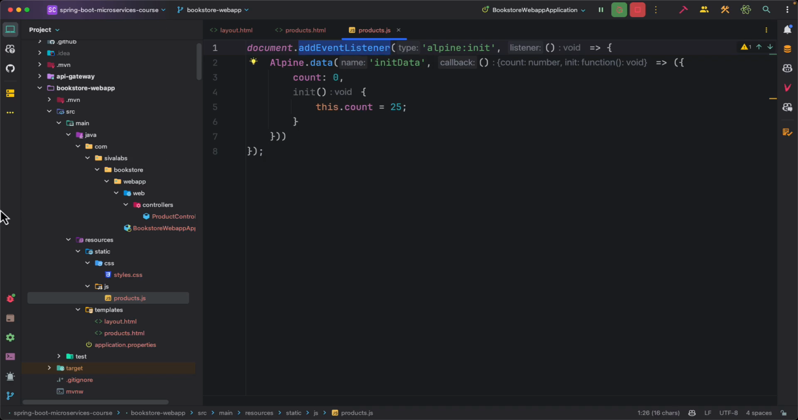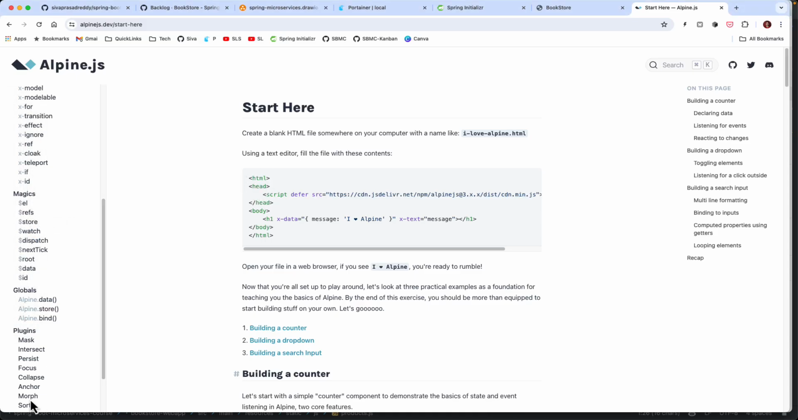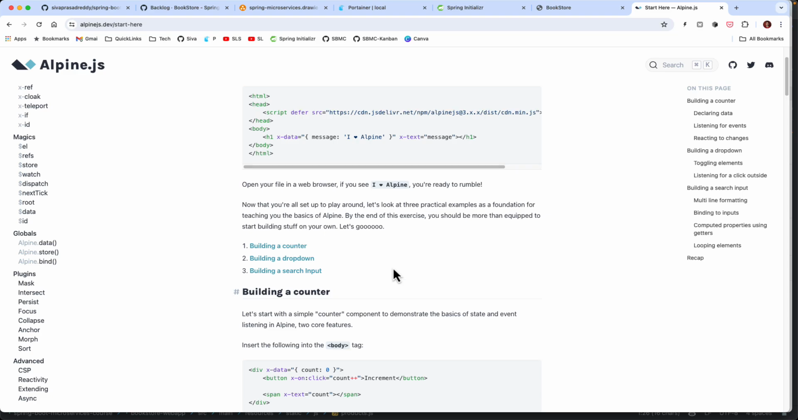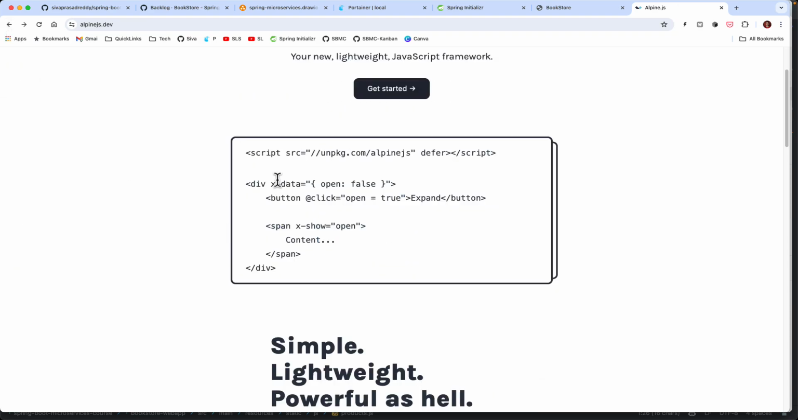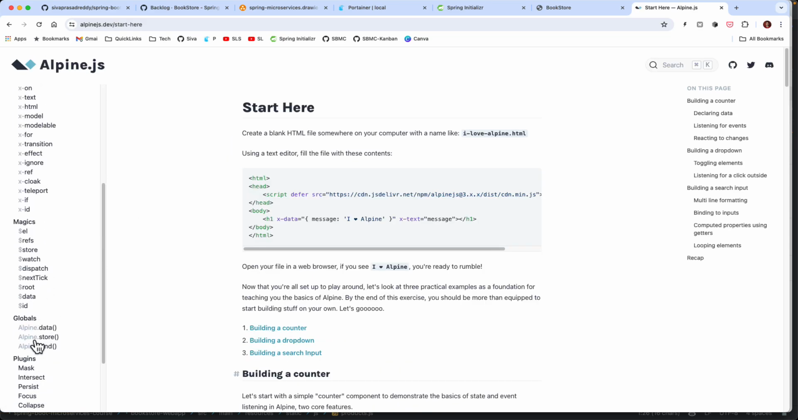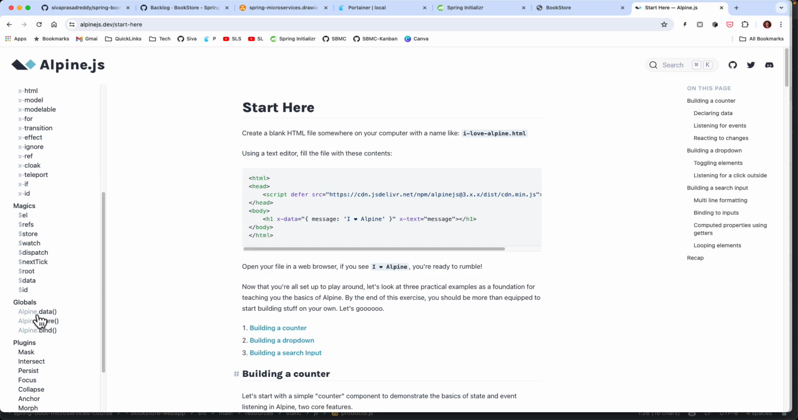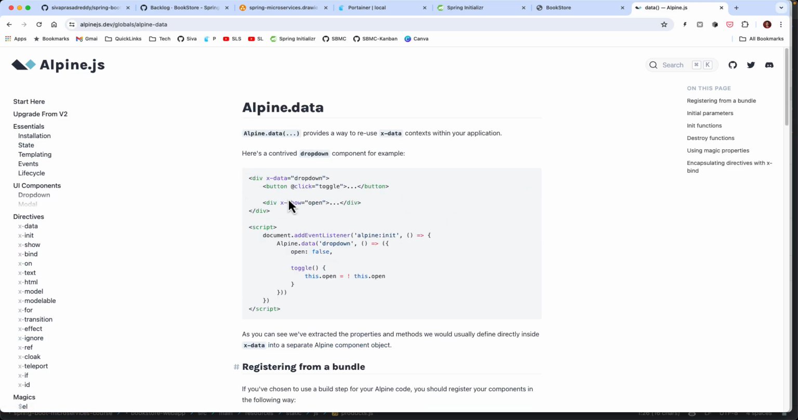Let's take a look at the documentation itself. This is one way. Earlier we saw this is one way to initialize the data, but obviously we are not going to have static data. We want to load some dynamic data, right? So how can we load dynamic data? If you go ahead and see this globals Alpine.data, here you can see this is another way to initialize the data for that specific page.